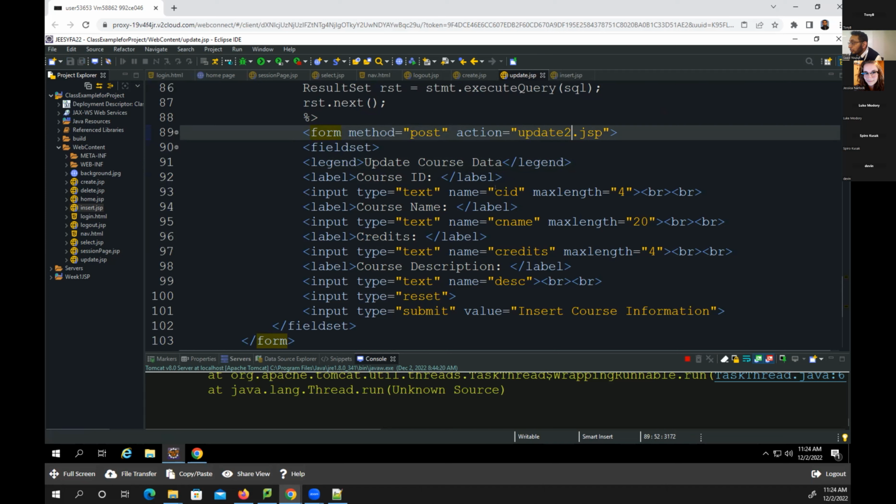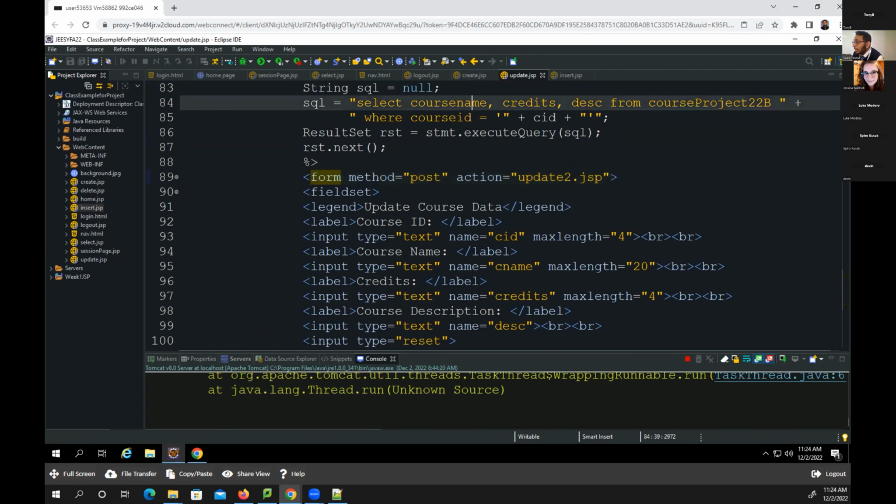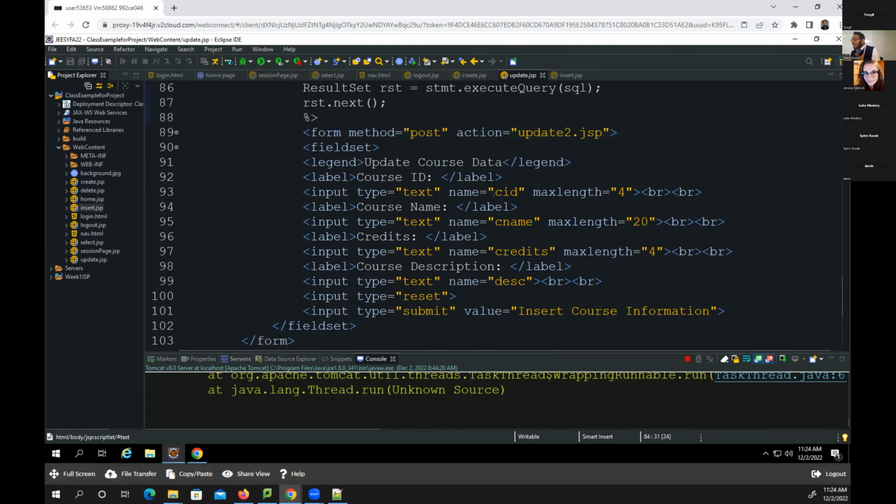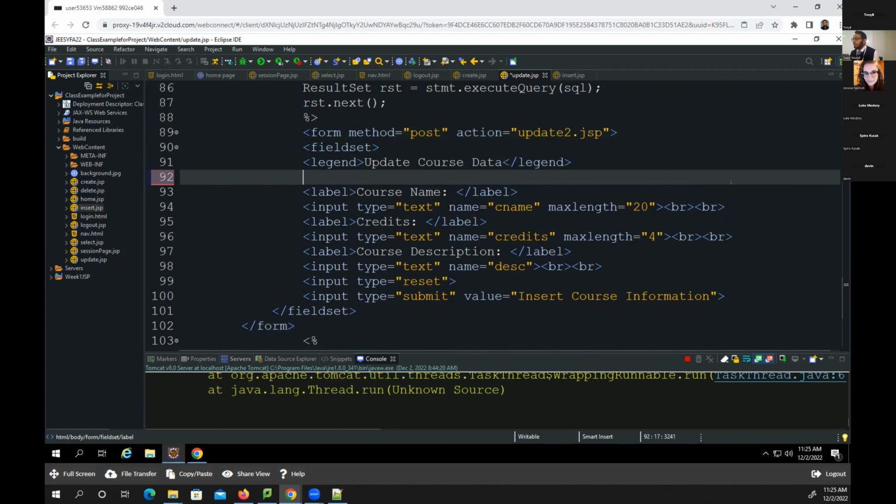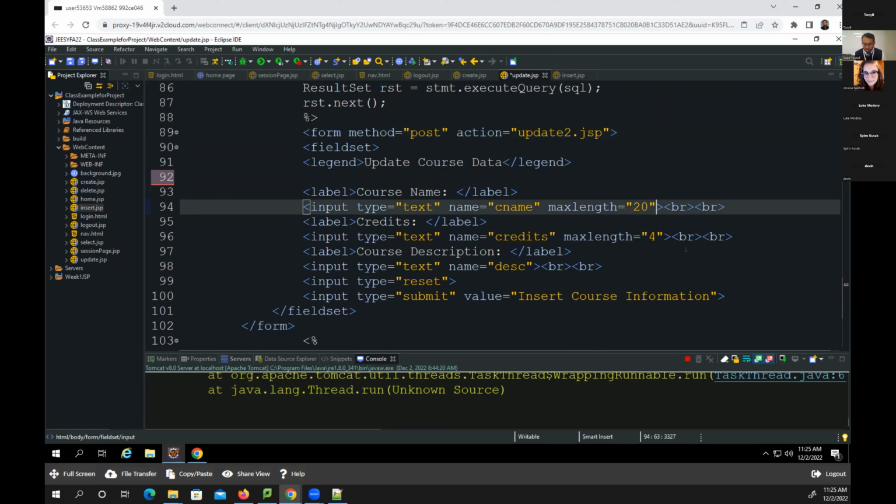Okay, now we need to fix the form. Why do we need to fix the form? Because right now the form is static and blank. What we want is the form to show the values that I'm fetching from the database, right? Since I already have the course ID selected, I do not need to show the user the course ID because nobody's updating the course ID. You're only updating the course name, the credits, and the description, right?